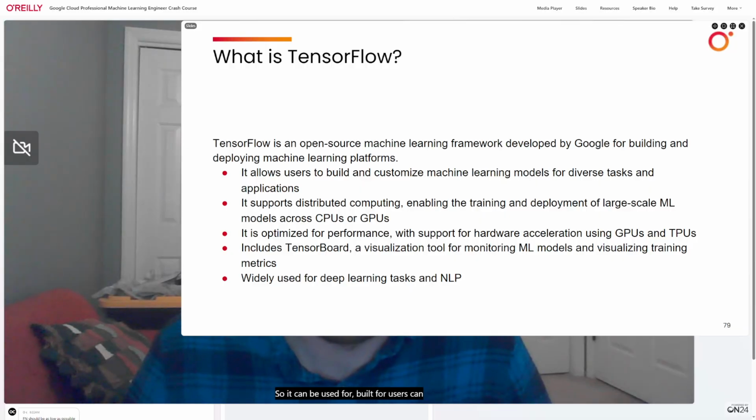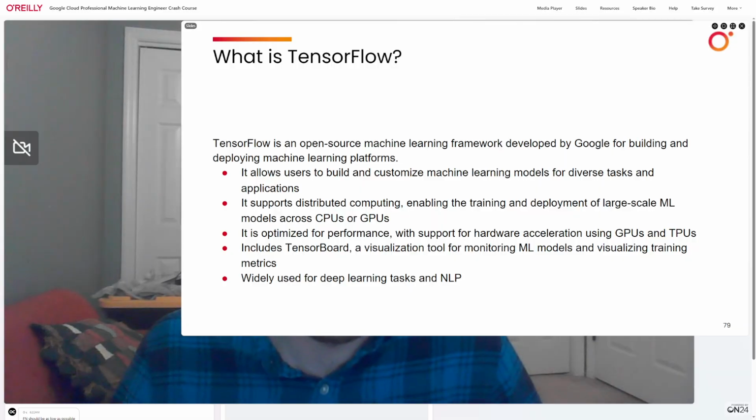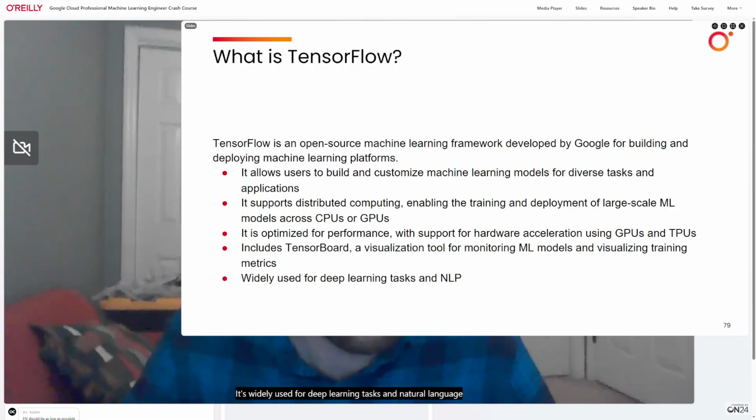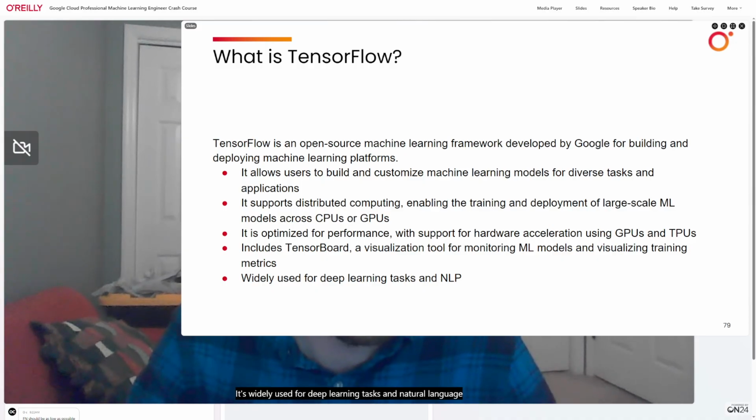Users can build and customize their own machine learning models for all kinds of different use cases. We'll talk a lot more about these things in the next few slides here, but it supports distributed computing across CPUs or GPUs. It's optimized for performance. Again, we can use things like GPUs and TPUs to bump that up. It includes TensorBoard, which we talked about in one of the last questions, but it can visualize and monitor these models and training metrics. It's widely used for deep learning tasks and natural language processing tasks.